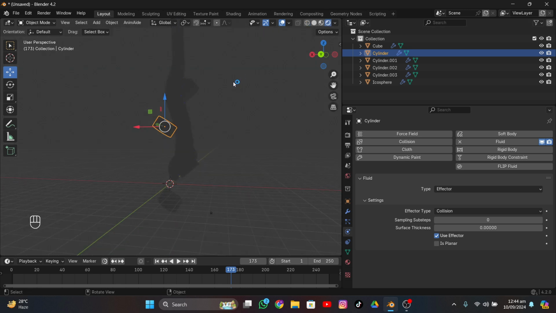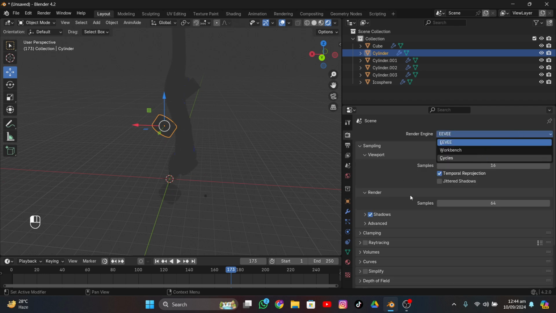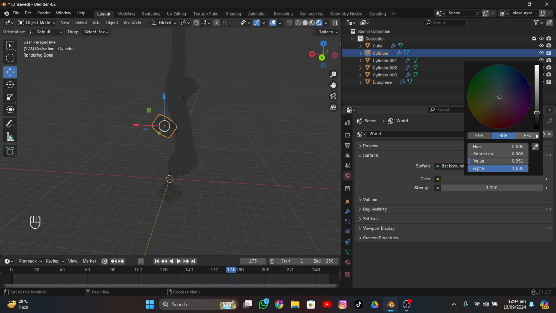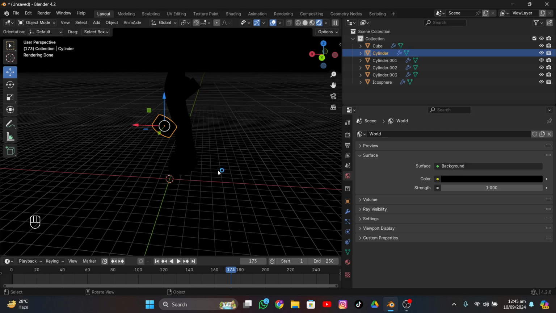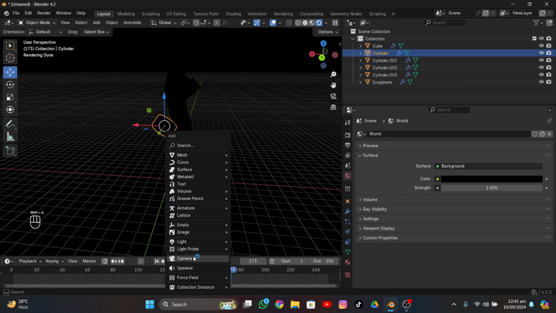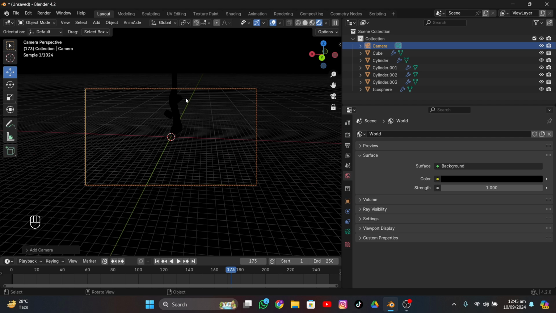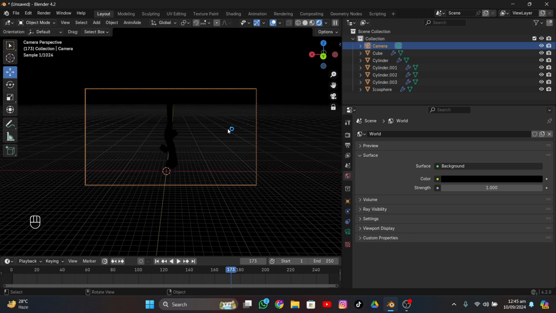I'm going to go into render. I don't really see anything, so I'm going to change it to Cycles. I'm going to set it to GPU compute, and I'm going to turn on denoise. I'm going to go into world settings and make it totally black. And shift A, I'm gonna create a camera, and go into camera view. I'm gonna click this lock button, and move it towards here. I'm gonna set it something like that.